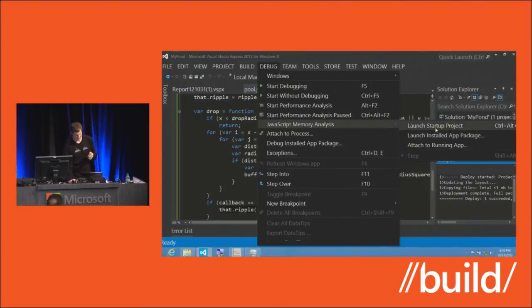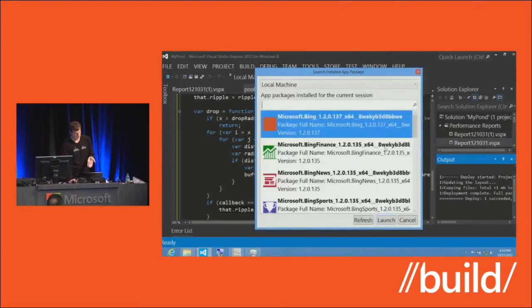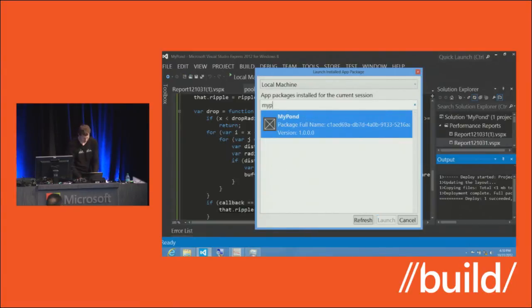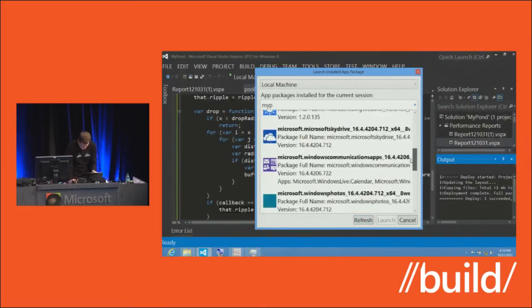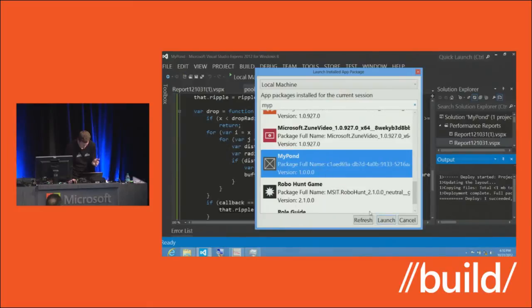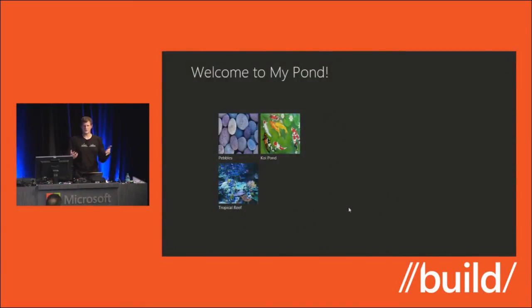I'll actually, for the purposes of this, go ahead and launch installed app package. It's going to show me the list of ones that are installed. I know that I have my pond. This is the one we just did. So I'm going to go ahead and select that. Go ahead and say launch. If you want to use this on a machine and you don't have the original project for some reason, you can do that. You can even go play with the apps that ship in the Windows Store and tell Microsoft how good they're doing.